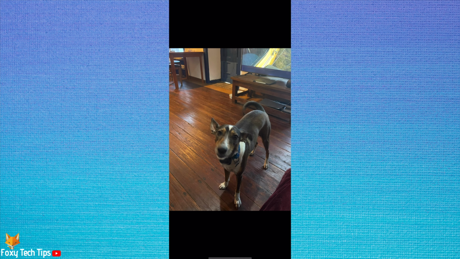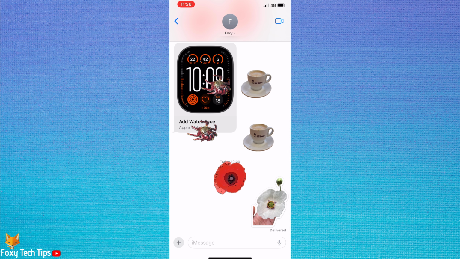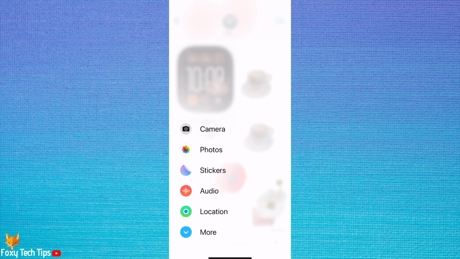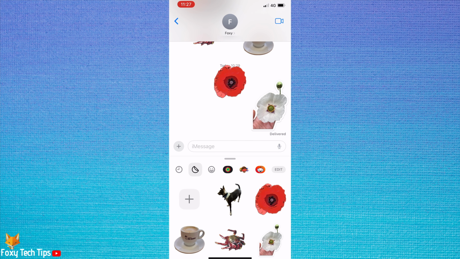Open the Messages app to use it in a message. Tap the plus icon to the left of the text box. Then select Stickers. Tap on your animated sticker and then tap Send to send it.